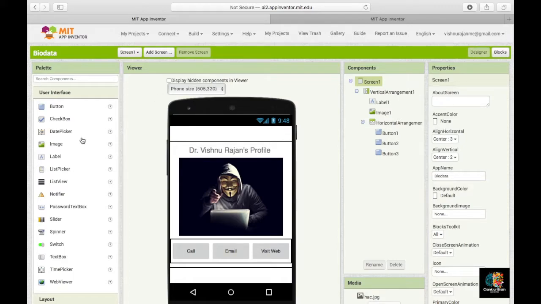Designer had 4 separate parts. That is, the user interface inside this palette, then the viewer, the components, and also the properties of each and every component. So all this we had covered in the previous video. Now we are going to start with the block section. Block section is essentially the portion where actual programming is going to happen.